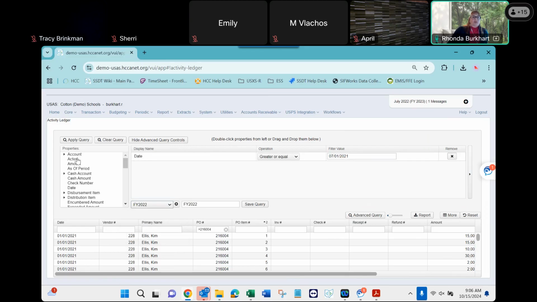So for that, I moved the dates right here over, and I wanted it greater or equal than 7/1/2021. And then I just put in a description, I put save query. Okay, so I've got that one in there. And then if I apply that query, this is going to wipe out a bunch of what I've got. But I'm going to take that out. And then I could apply that.